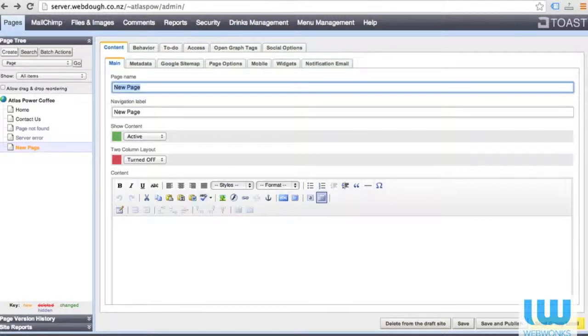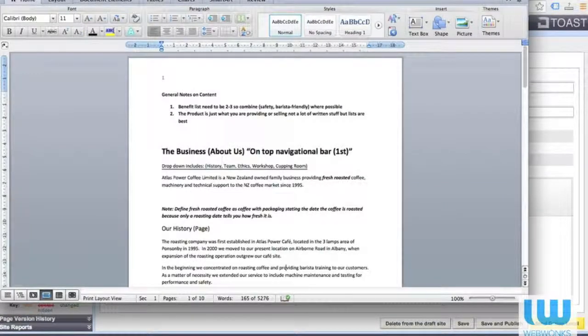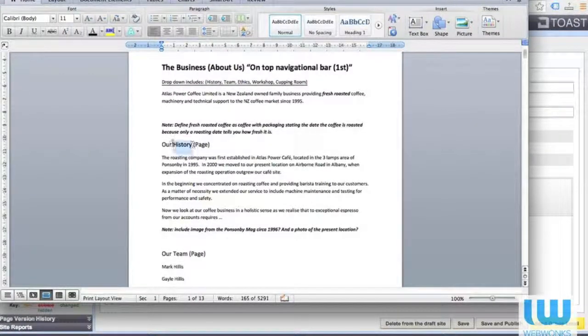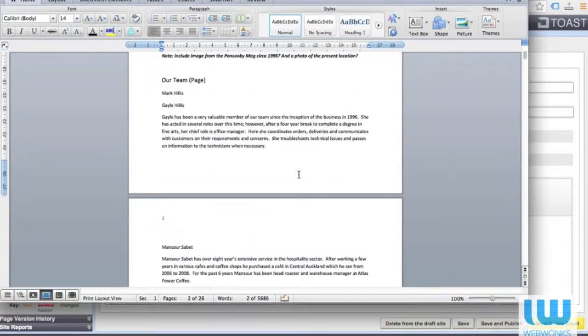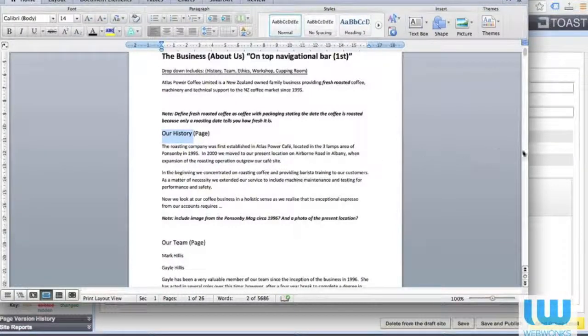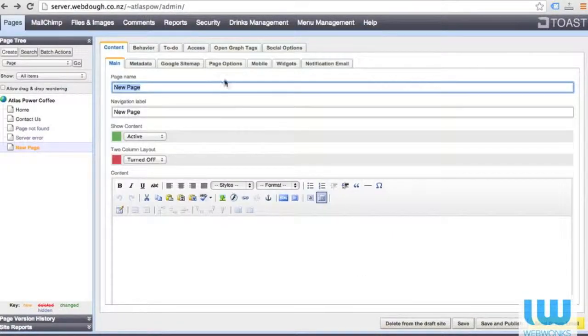Now, Mark from Atlas Power Coffee has produced a document for his site. We really recommend that you do this too. He spent a great amount of time putting together the content, and if he was able to do this as well as he has, you could imagine how good the coffee tastes. So make sure that you do go through to the Atlas Power Coffee website when you get a chance after you've done your own website and order some of his great tasting coffee.